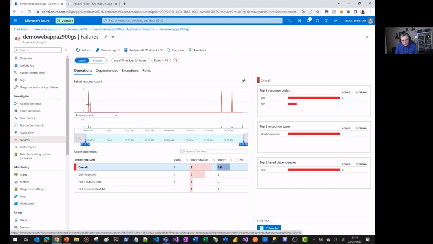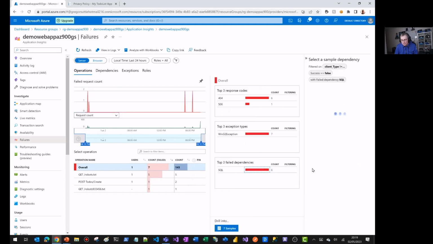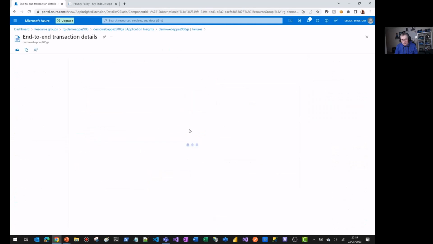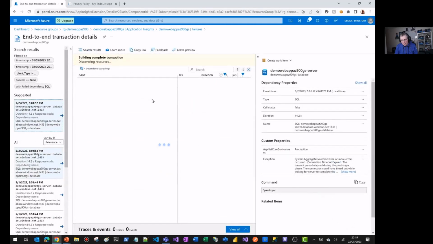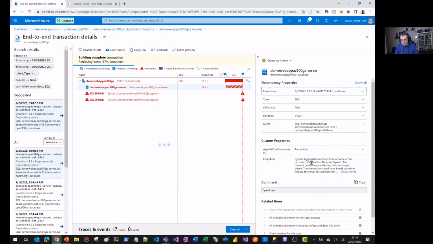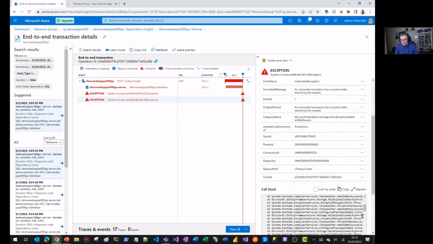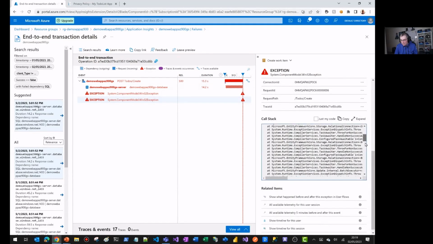Some of the failures I had earlier on was when SQL Server just decided not to work, which I thought was quite interesting. You can go in here and actually see the query. You can see the end-to-end transaction details. I'm not sure why, but my database basically had an exception, which is kind of interesting because I just deployed it and it broke straight away. So you can actually see the stack trace all the way down.